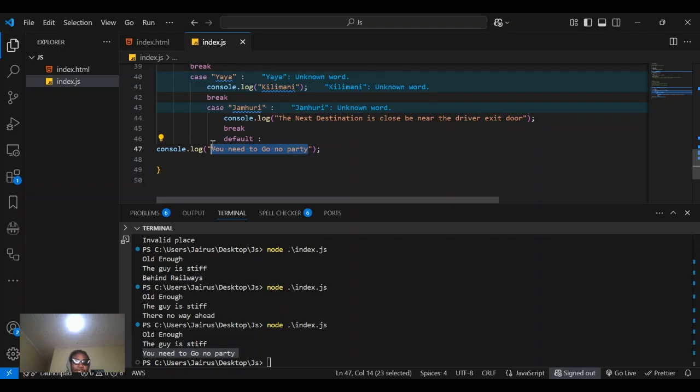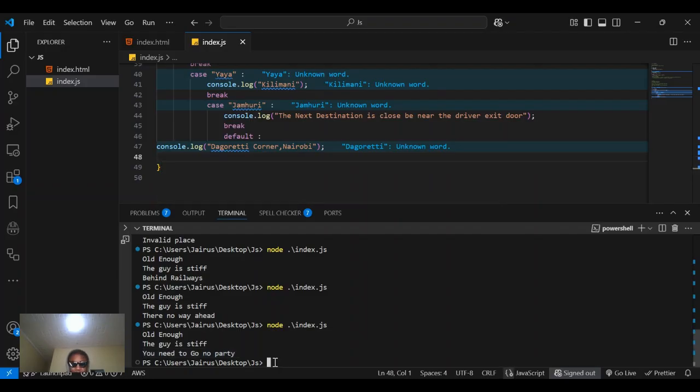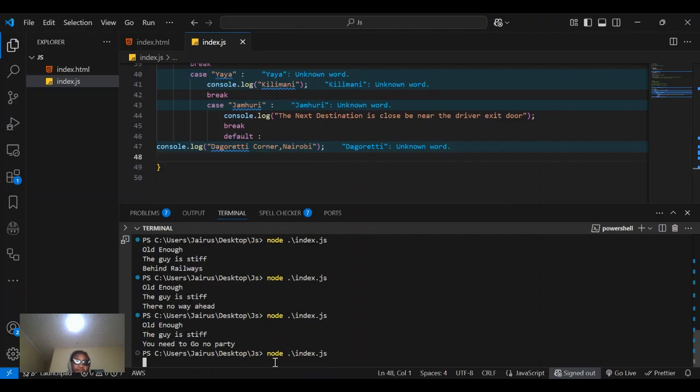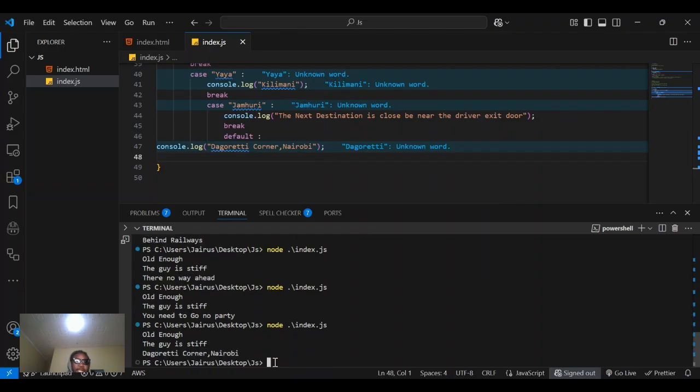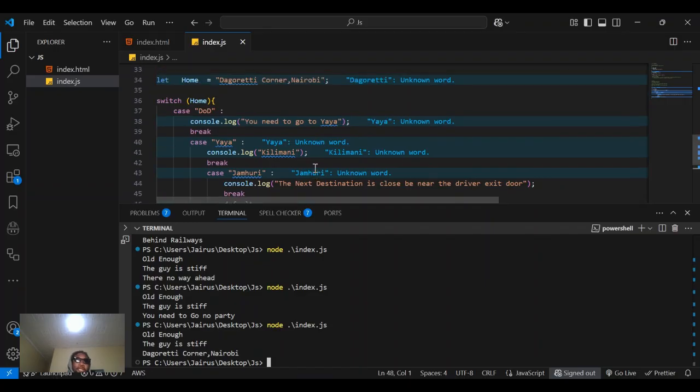But let's imagine that everything is okay. So just print out, save and rerun the code. Let's see what the driver will say. The driver will tell the guy, you're already at Dagoretti Corner, Nairobi, because you used the exact direction.